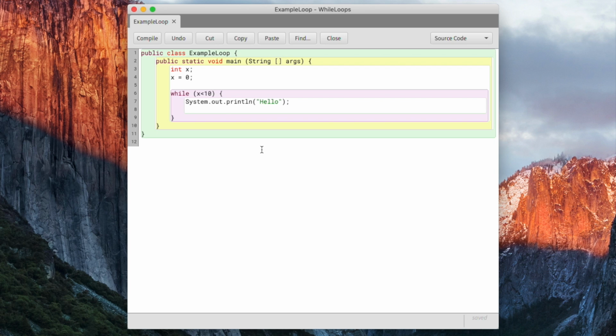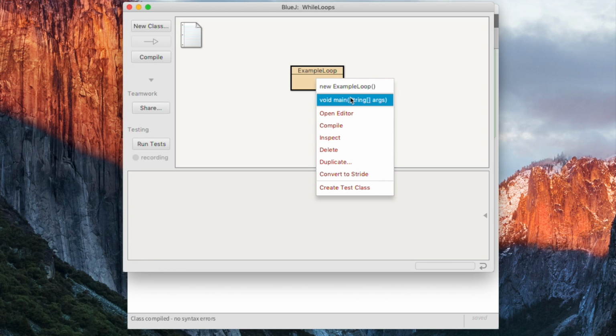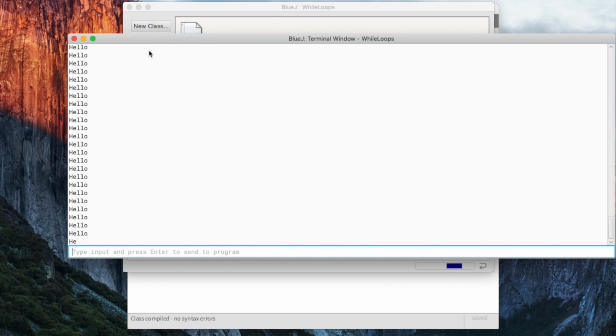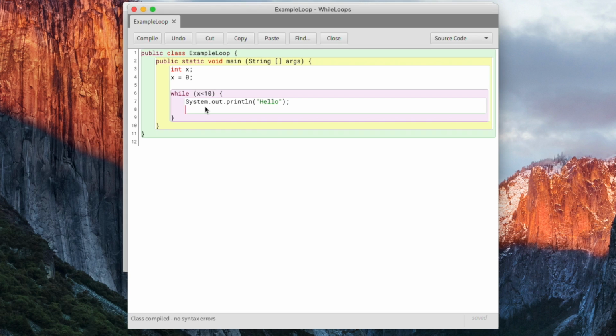So right now, since we aren't changing x at all, the program will continue to print out hello forever and ever. I'll show you what I mean. So right now, this is what we have going on. As you can see, it's just typing hello really fast. So we don't want that to happen. We're going to make it so that x increments each time so that it will eventually reach 10 and the program will drop out of the loop.